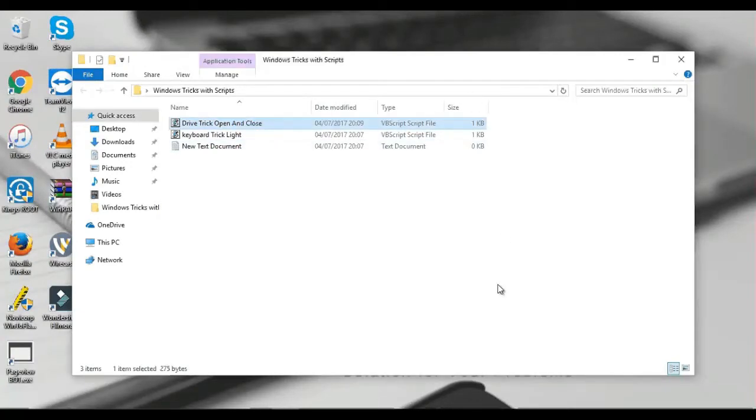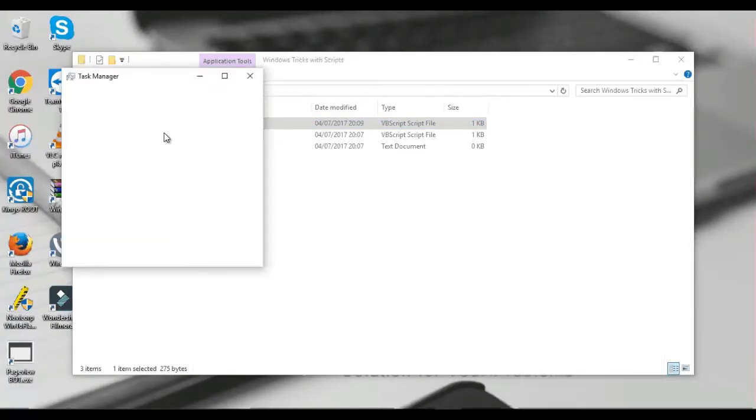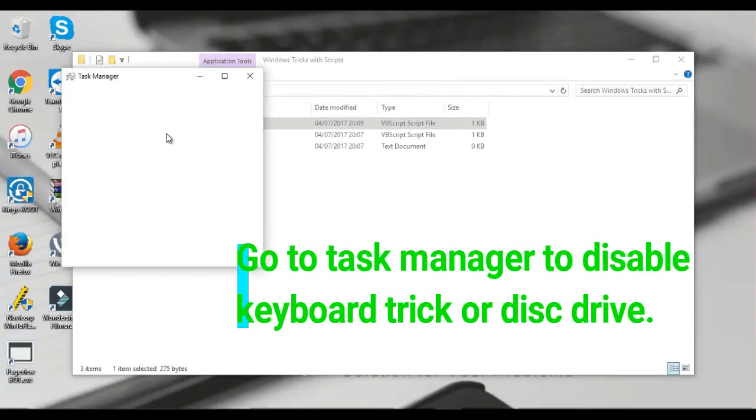Now it works because I saved this as a text. I thought, where is the wrong thing? And if you want to fix those things, you go to Task Manager and just disable them.